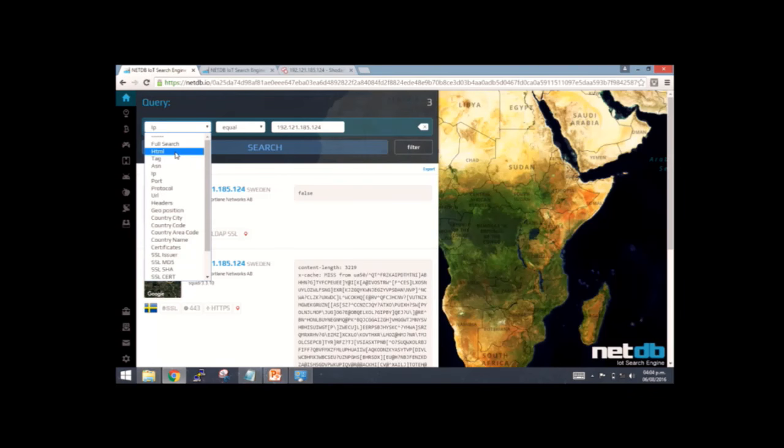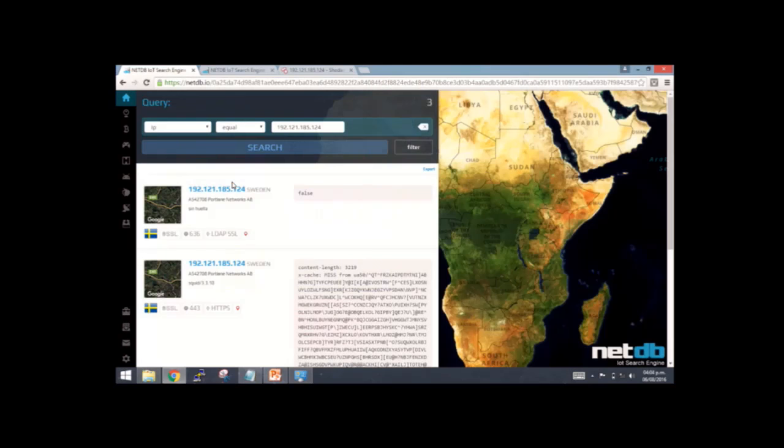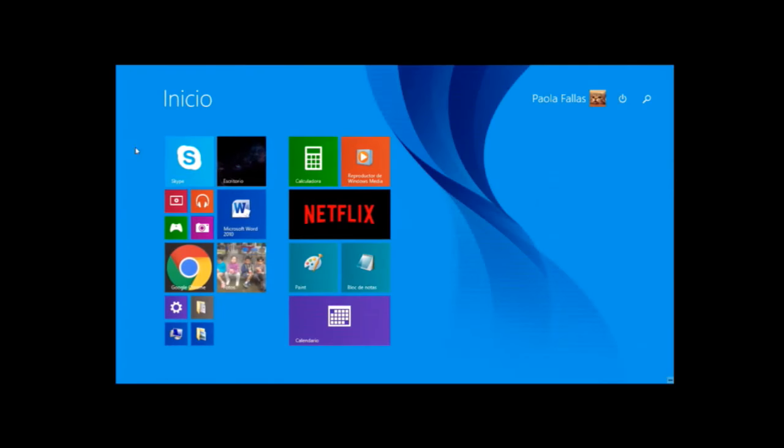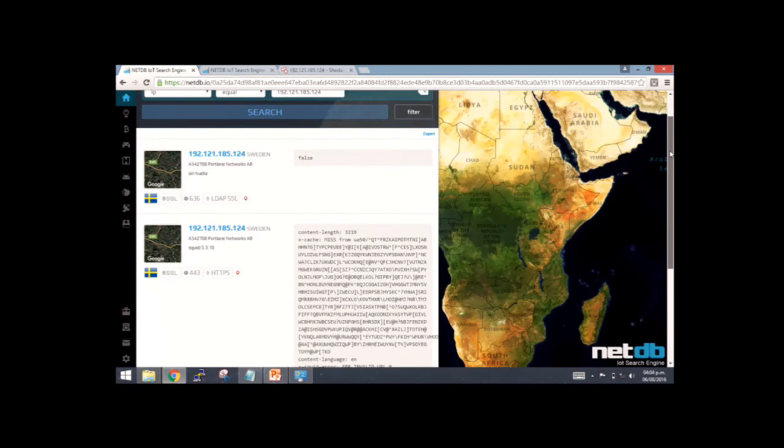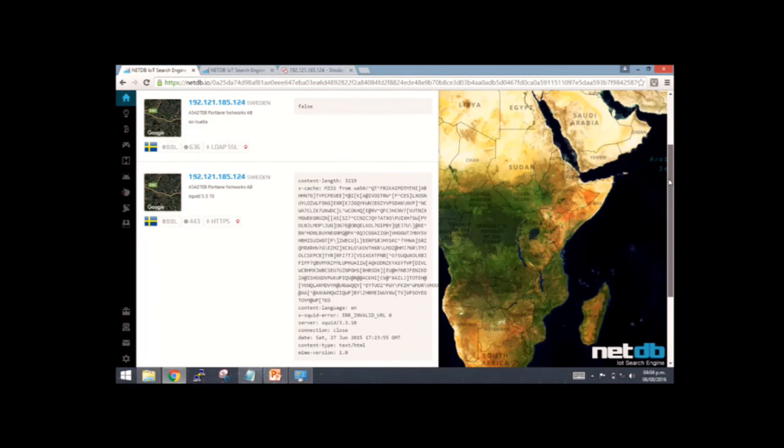You can search in HTML, IP, ports, URLs, HTTP headers, countries, SSL certificates, fingerprints, and so on. There are a lot of options. In this particular example, we are asking NetDB for a specific IP address. We are indexing from this IP three ports, in this example LDAP SSL with the respective certificate, and an HTTP server on port 80.